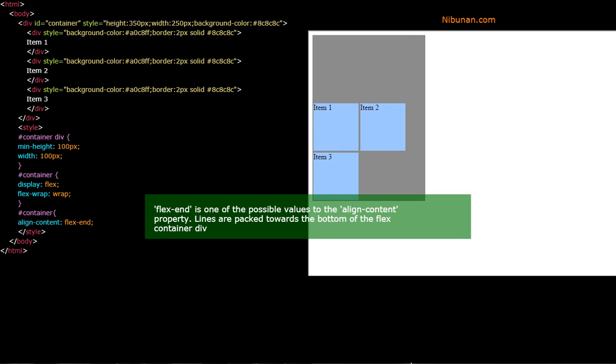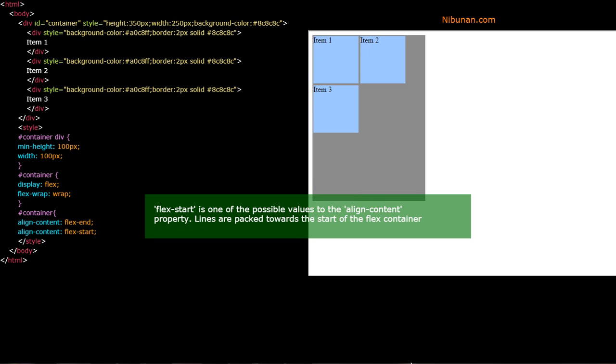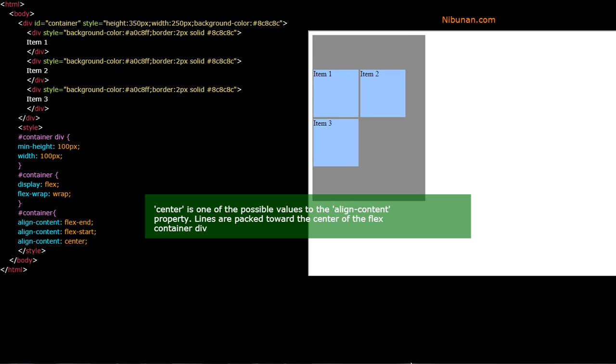Flex-end is one of the possible values of the align-content property. Lines are packed towards the bottom of the flex container div. Flex-start is one of the possible values of the align-content property. Lines are packed towards the start of the flex container. Center is one of the possible values of the align-content property. Lines are packed toward the center of the flex container div.